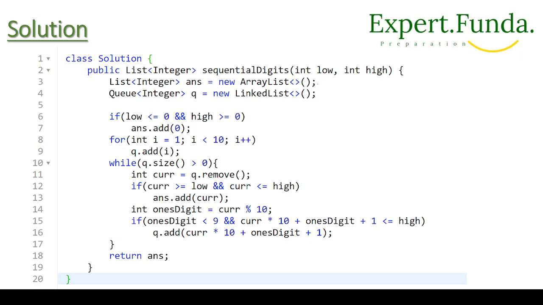So let's understand the solution, how we are going to do it. We have low and high as the range, and we'll take an answer list and one queue. First we check the condition: low should be greater than 0 and high should be greater than or equal to 0. We add 0 to the answer. Then we start from i equal to 1, with i less than or equal to 9, and add all the values of i to the queue.